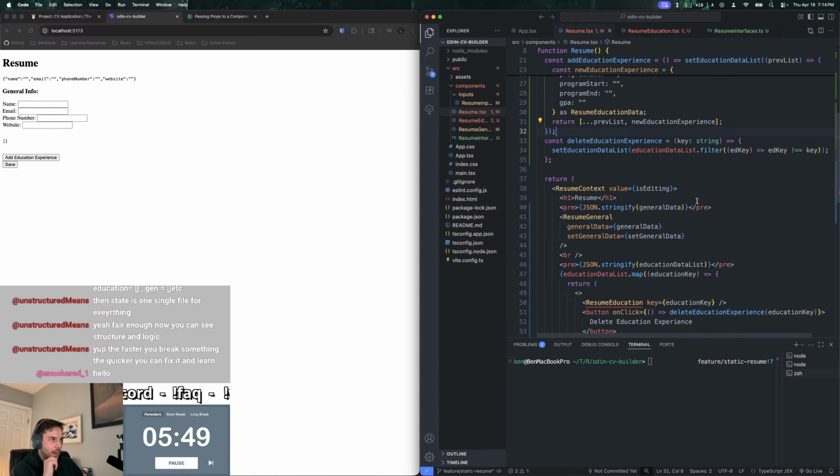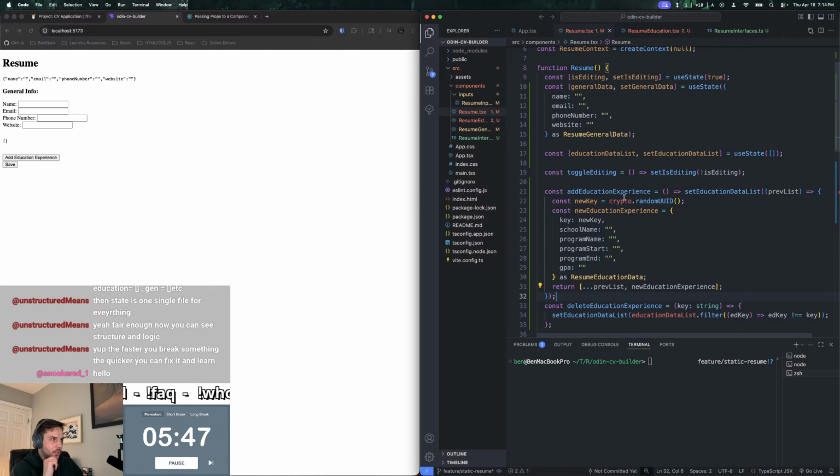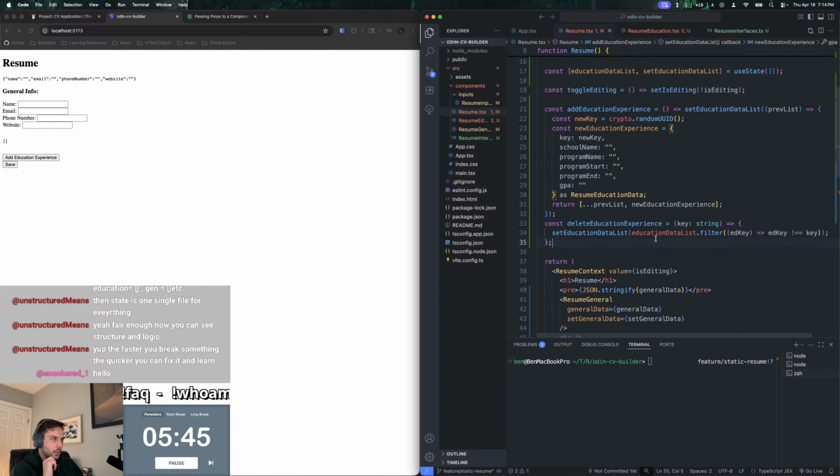Okay, so we have these now. So this add should work, and then delete. We need to filter by the object. So we'll say ed, and then we have to do ed.key is not equal to key. Right, so that should remove it.